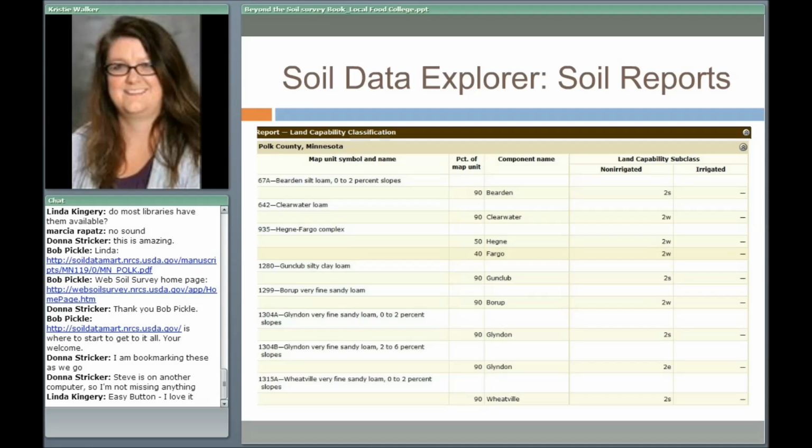Every time I try to go on the Web Soil Survey, it's like we don't have internet, even though I have internet in here. Let me try to figure out what's going on here. And Donna says she got it on Firefox. So it might be worthwhile for others to try a different browser to go to Web Soil Survey.